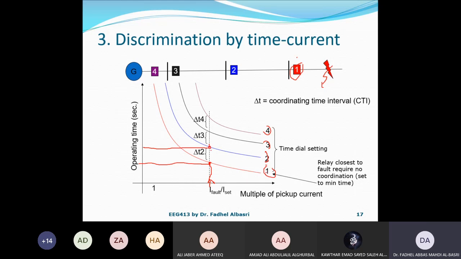However, if 1 failed to operate, the current is still flowing, and this time has passed, then 2 operates. Similarly, if 2 failed and the fault is here, then 3 will operate after this time. So what is the time difference that we should keep between the relays? We call it the coordination time interval. This time is called the coordination time interval, or sometimes grading time.